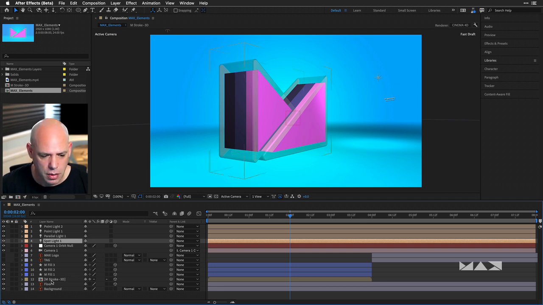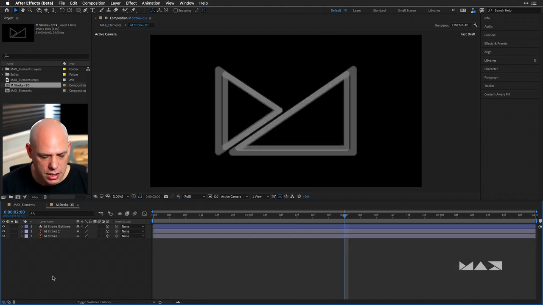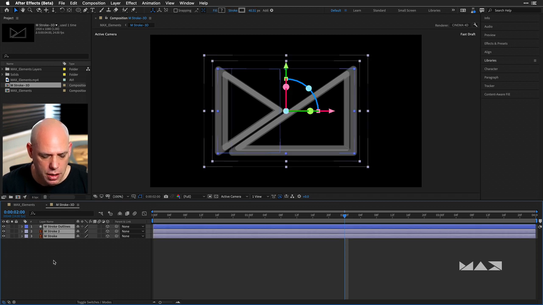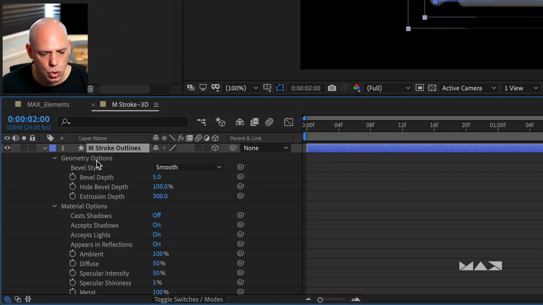Now, most of them are over here inside this pre-composition. So what we need to do is double click on this M-3D comp and then select all the layers by pressing Command or Control A, and then tap twice on the letter A, so AA in sequence. And this is going to show you the geometry options as well as the material options for everything.